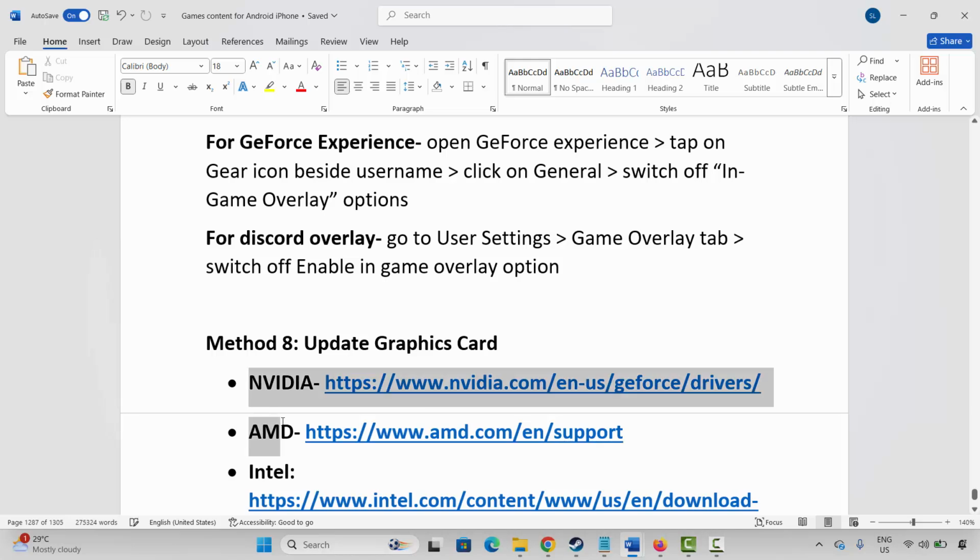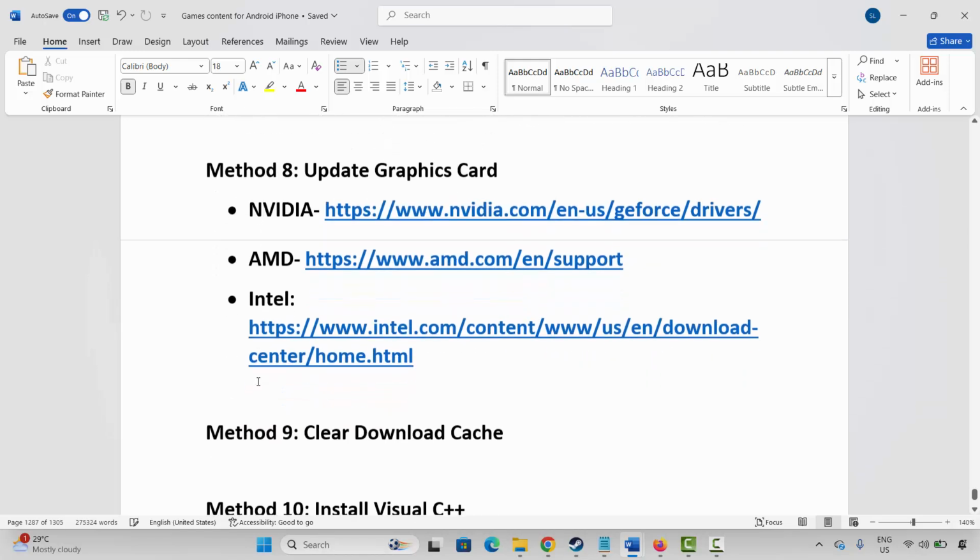NVIDIA and AMD users, go through the link already given in the description, and after that launch the game and check. Next method is to clear download cache.